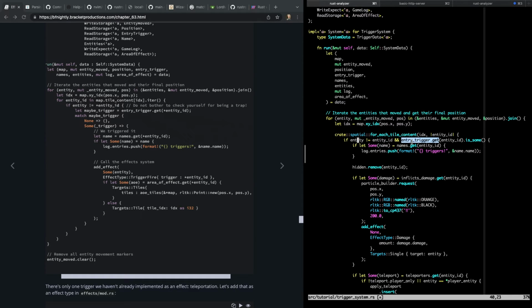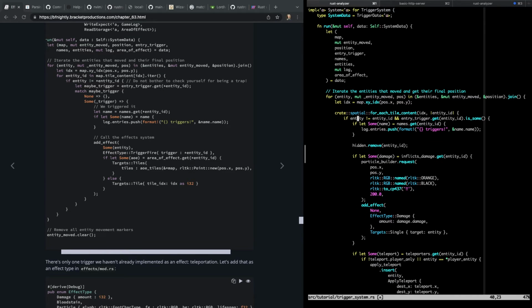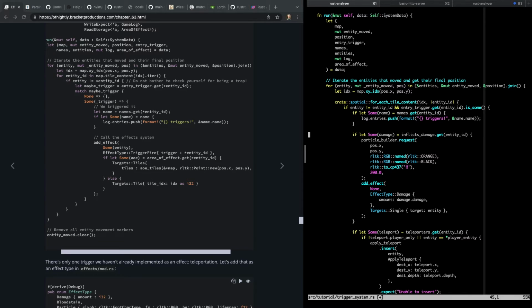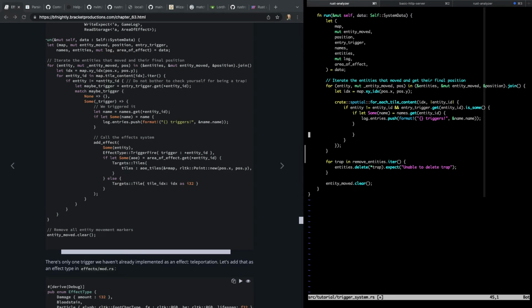Entry trigger. Do not bother to check yourself for being a trap, it says. And then let maybe trigger be this. Oh, yeah. So I'd change that to is some. That makes sense. Then we trigger it. So if we have a name, we say that it triggers. That's good. And then we call the effect system. So instead of doing this stuff, we're actually going to call the effects. So all this goes away. Right down to the single activation business. And we don't have to worry about removing either.